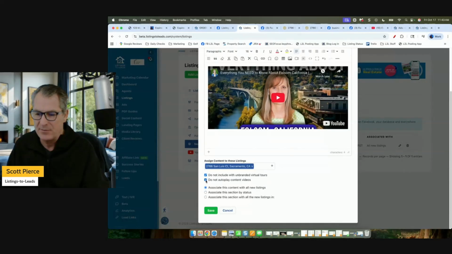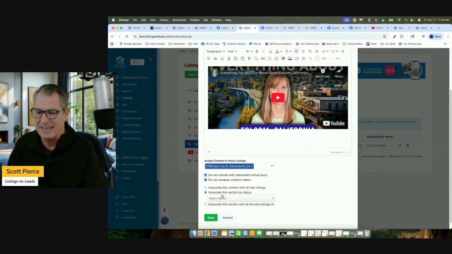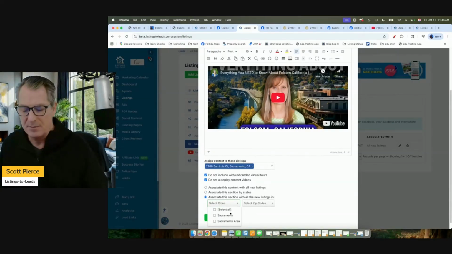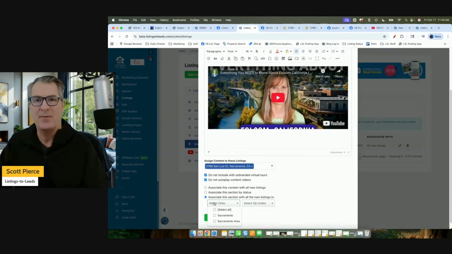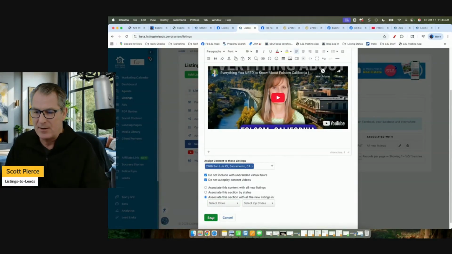So there's an option for that, or associate by status, or associate by listings in. If you've got listings in Folsom, or have had listings in Folsom, that will appear here automatically. Or I can do it by zip code. So if it's a listing about Folsom, and actually in my account I've got a video, which I'll show you a little bit later maybe, but check this out.